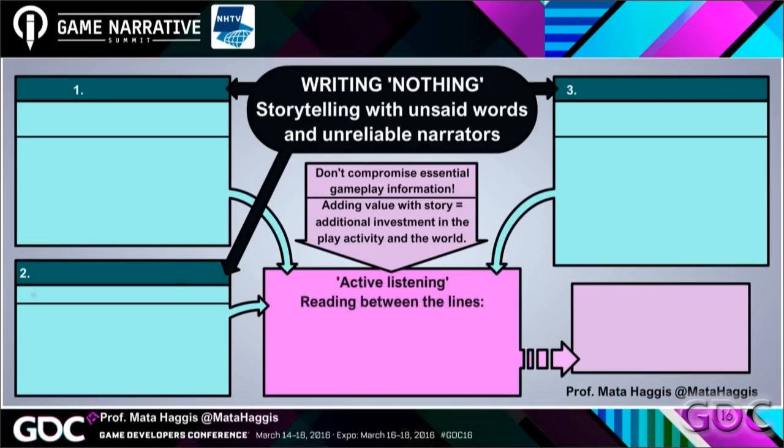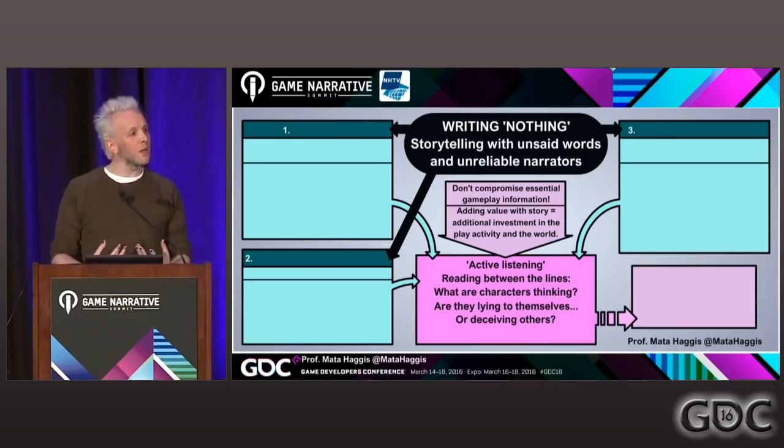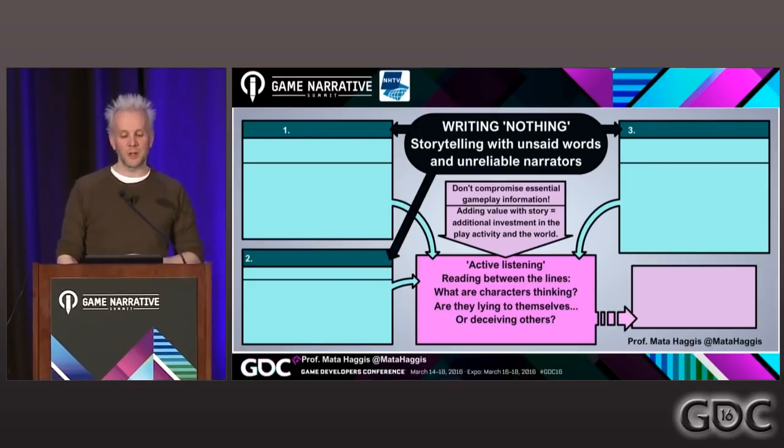So we want people to read between the lines. We want people to be interpreting what's going on there. What are the characters thinking is obviously one of the big questions here. Are they lying to themselves? Or are they trying to lie to others? These are really big questions which you can play with in your dialogue without having to add extra gameplay mechanics and extra parts in there.